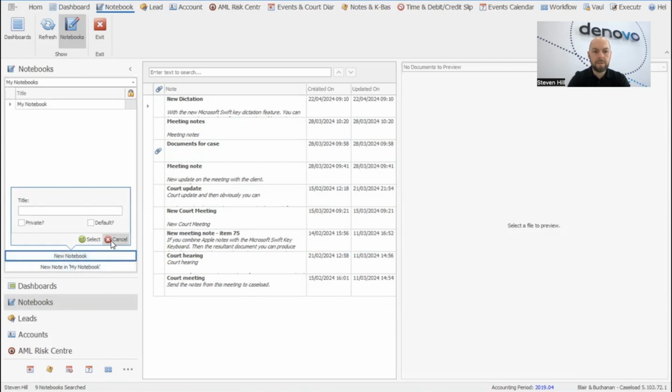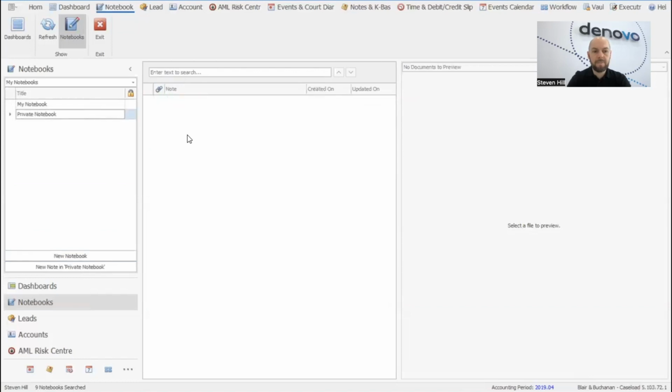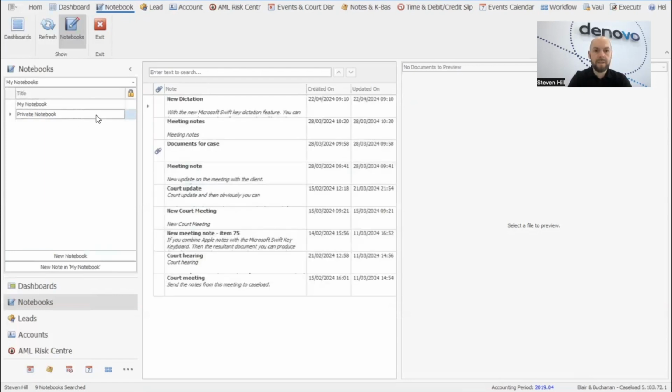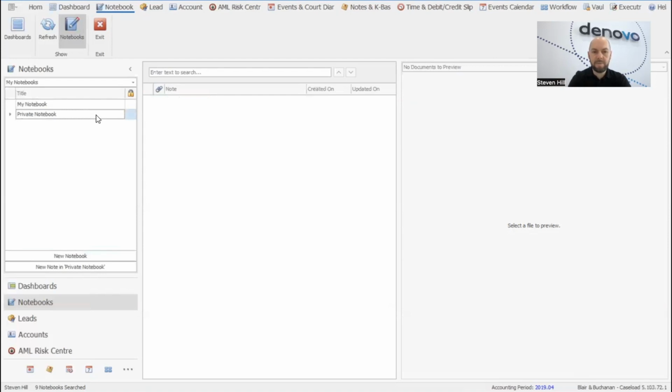I'll just show you, in the bottom left here, these two options. I'll come back to this one in a wee second actually. So if you did have a new notebook and you wanted to create a private notebook, you can see it's basically blank. That could be any name for those individual notebooks, and you can see you can change between those.